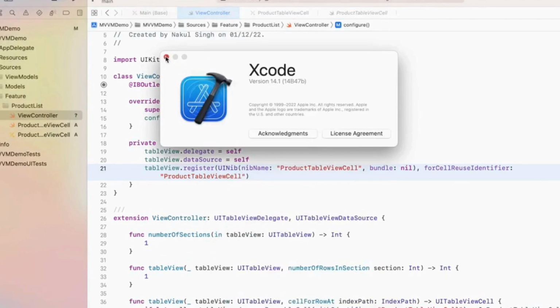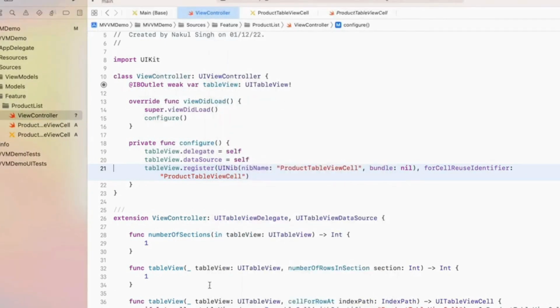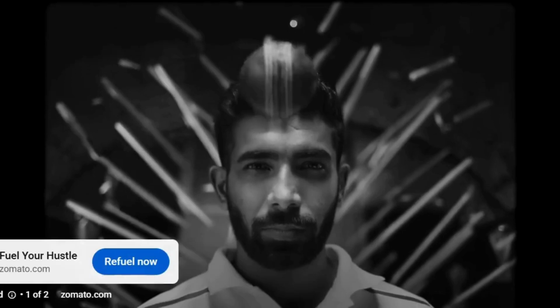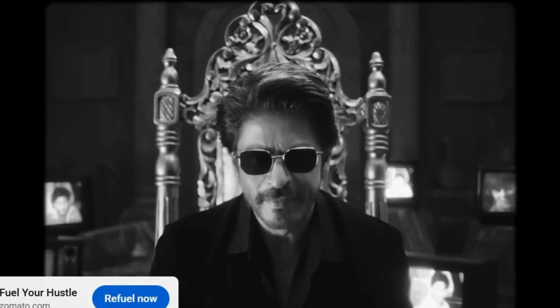It's running in Xcode. I'm using 14.1. I am facing a problem with the simulator. Let me close this. Sometimes it doesn't give me the proper results. Let me delete all the applications and run it again.